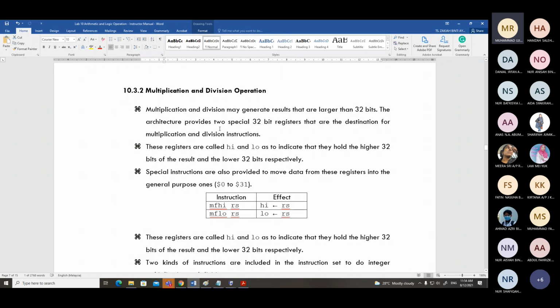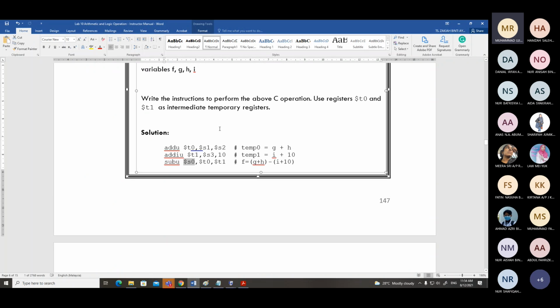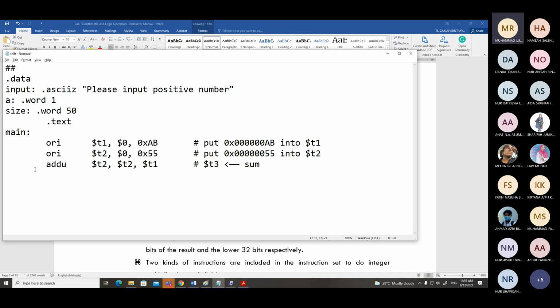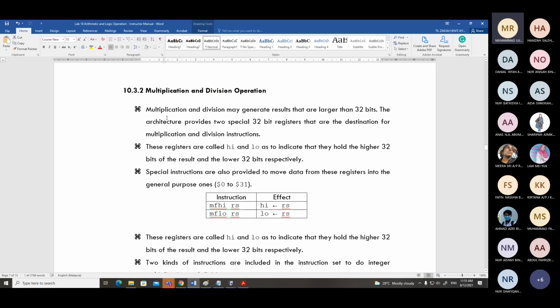Okay, so now the multiplication and division operation. Multiplication and division may generate results that are larger than 32 bits. So previously, let's start with numbers. So ORI immediate, so this is for addition. And if you want to write subtraction, you can also just write SUB like that. So the sum is in T3. So you can also use this kind of thing. Okay, so now go to the next instruction operation, which is the multiplication.